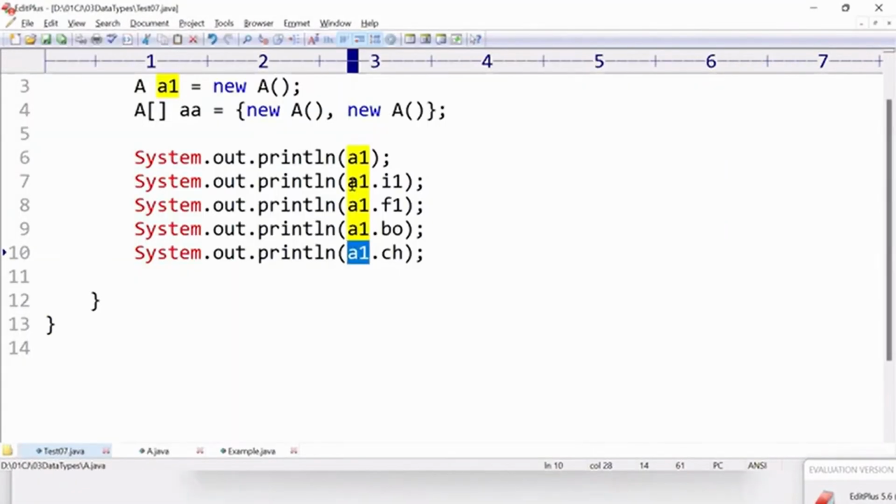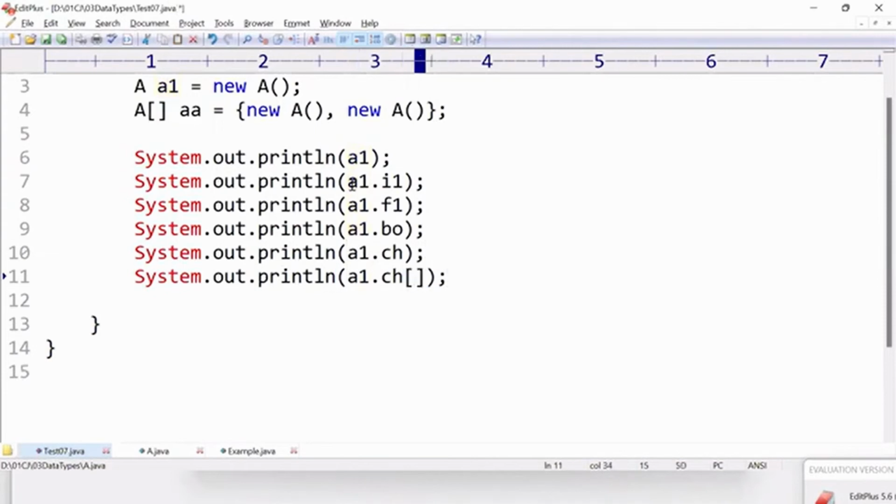Okay, next. I wanted to read each character separately. Then what? A1 of ch of 0. What is the meaning of it? Read the 0 index character from the ch pointing object, from the A1 pointing object. What will you get? A.